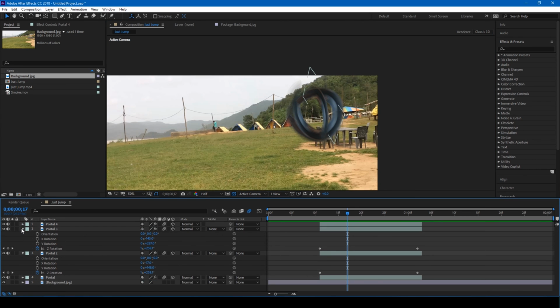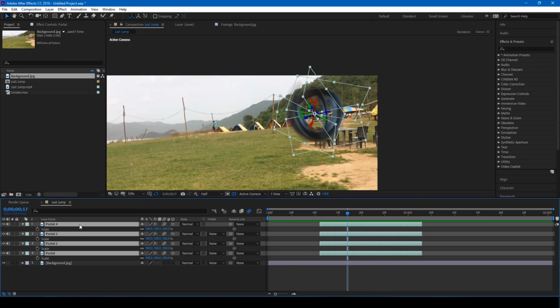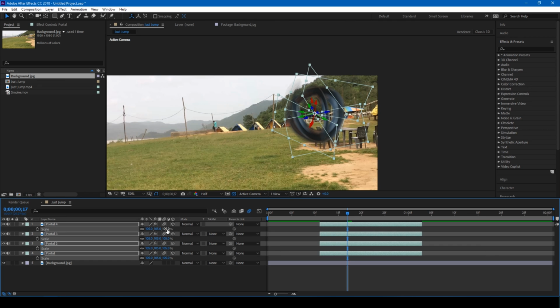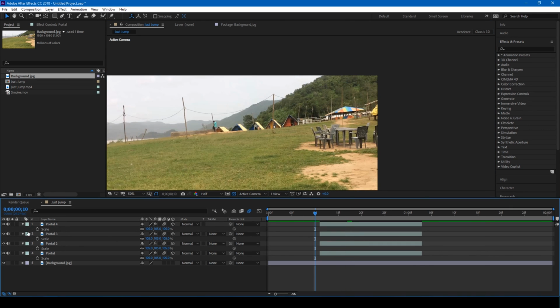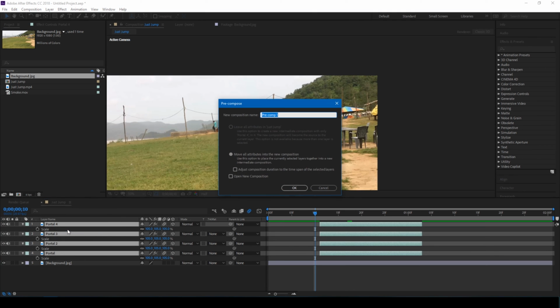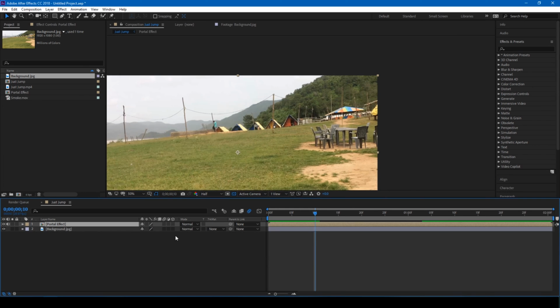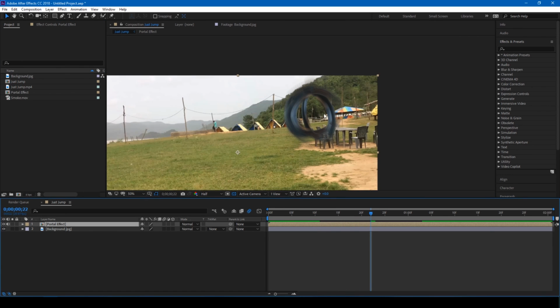What I do now is simply scale these 4 by tapping S on the keyboard. I scale it to 0.5, and that portal gets better. Select these 4 portal layers and pre-compose them, and you can call this portal effect. Now we are done with step number 2 as well, where we created this portal layer.